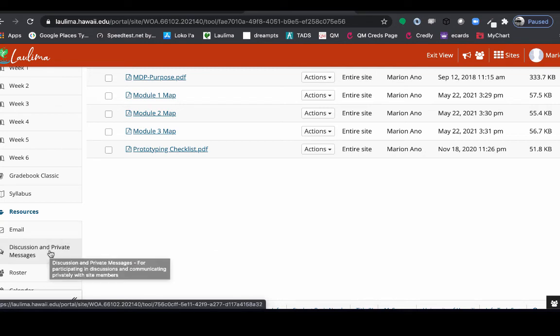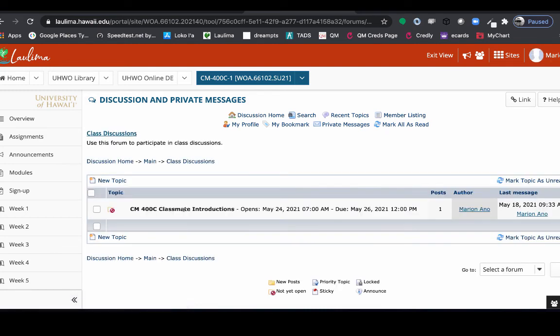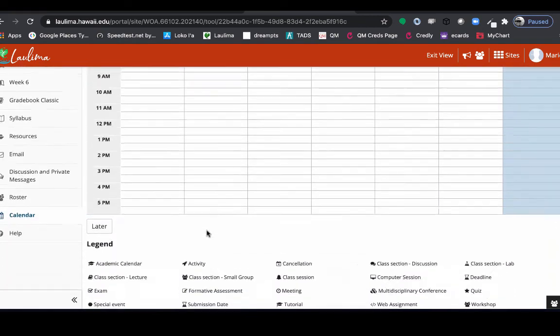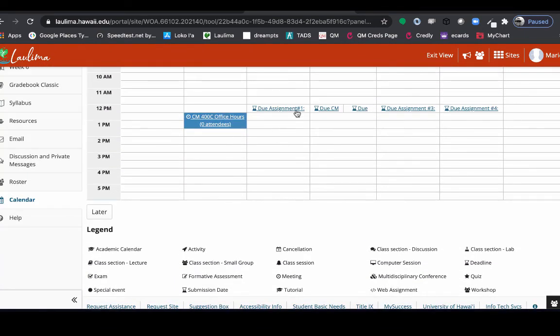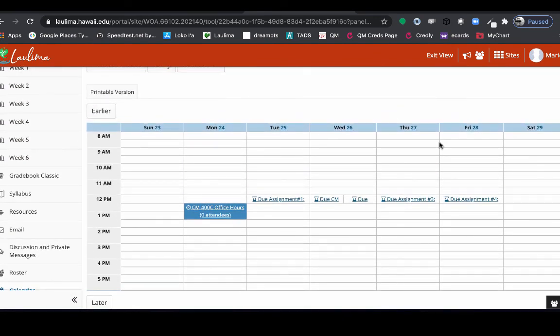This is super important. There is a check-in assignment, so I know that you're here. Make sure that you go to the class discussion and introduce yourself to the class. That's the check-in activity. And then if you want to see what's on the calendar, so next week you can see what's due, right? So super important that you mark your calendars and let me know.